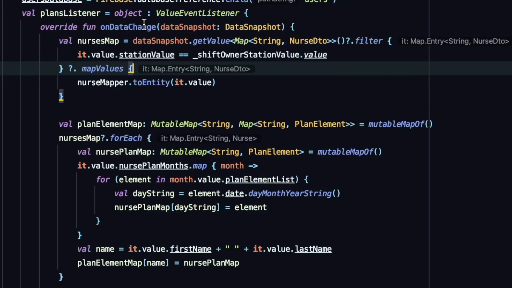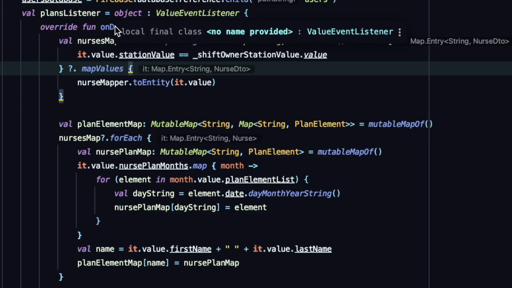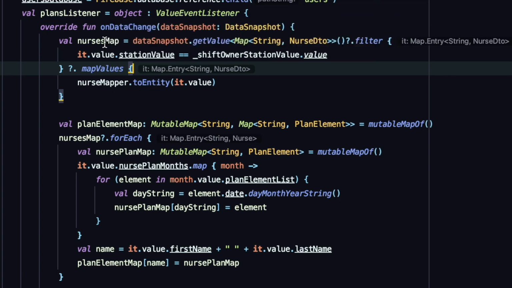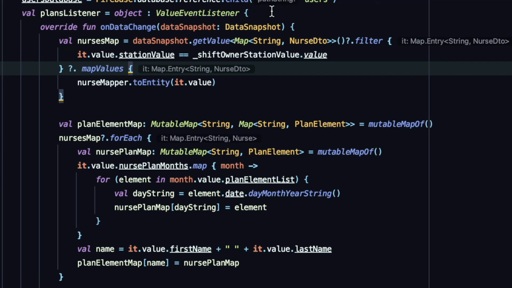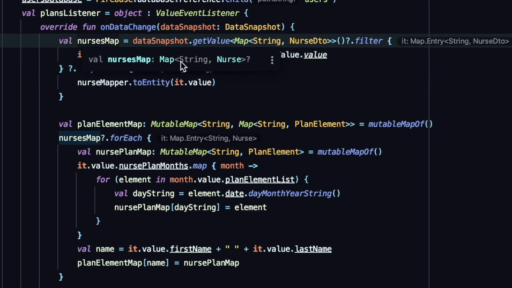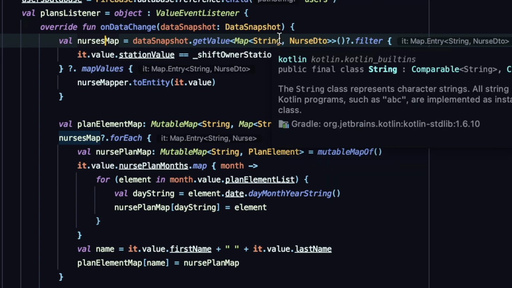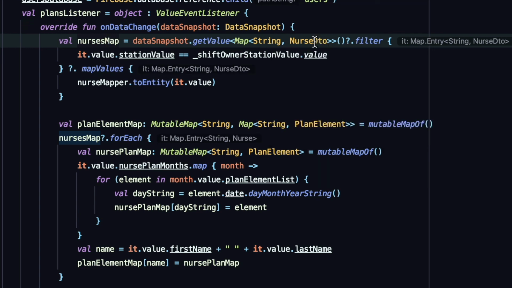For this I use the Firebase real-time database. At first I have a users database where I get all my users. Then the plans listener, which is an object of value event listener, which has its methods on data change and on cancelled. In the on data change method, I get all my nurses. And this is a name to nurse DTO map.